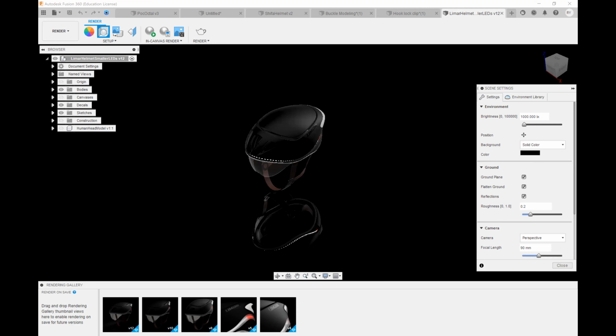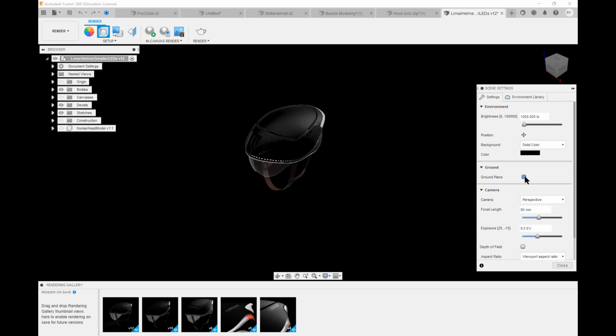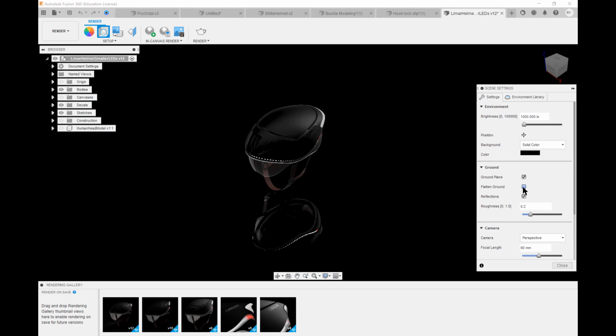Yeah. So here I wanted to add a reflection. It doesn't really show up, but I just did it anyway just to see. That's the ground plane. And then you can flatten the ground, which I don't think does anything with this environment. And reflections just adds reflection. And the roughness is how clear you want the reflection. So if the roughness is higher, the reflection is going to be really blurry.